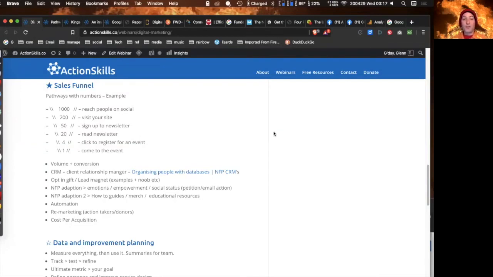Great. So that's one way of approaching it: increase the volume at the top of the funnel, and you increase the volume at the bottom of the funnel. The other, more interesting approach, and you should be doing both of these, is conversion. So this is how effective you are.